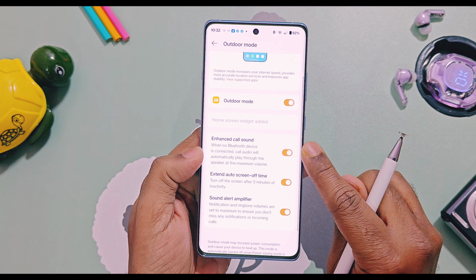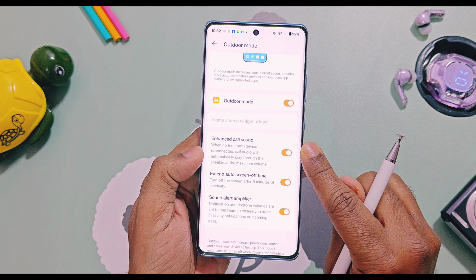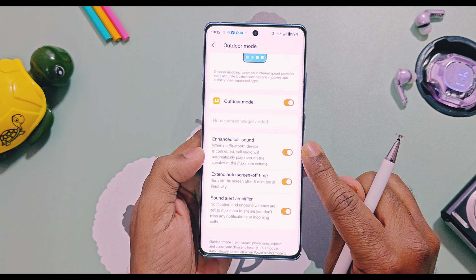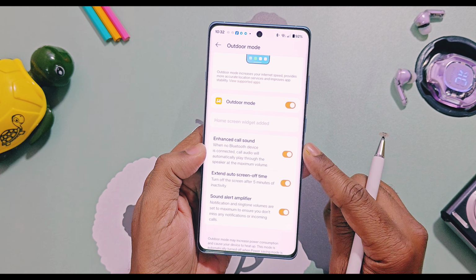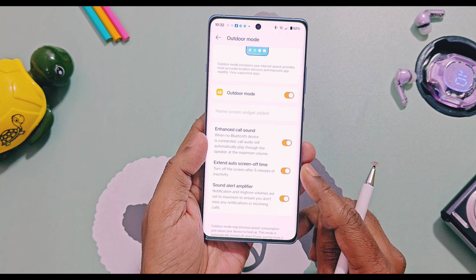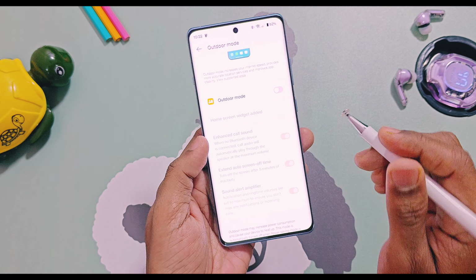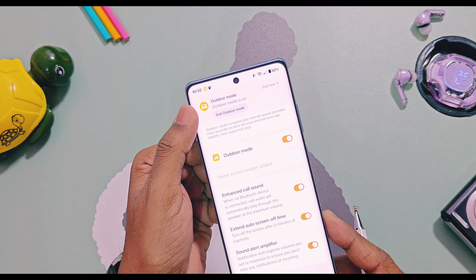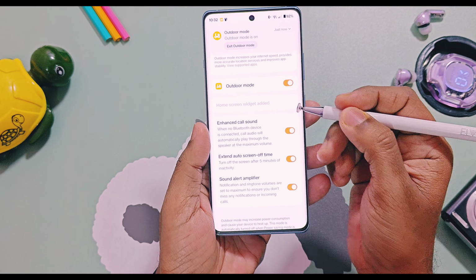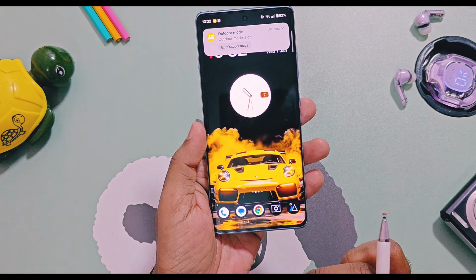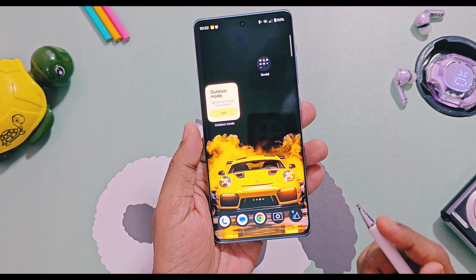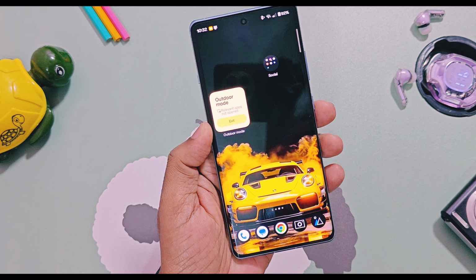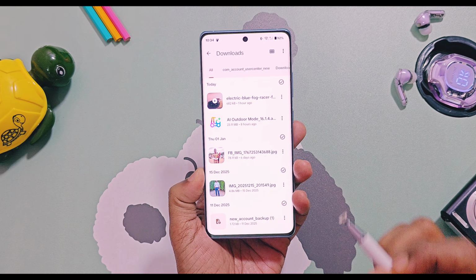If your device isn't connected to Bluetooth audio devices, it turns on the speaker audio with the maximum volume when the calls are connected. This is especially useful when you are riding the bike and want to answer the calls immediately. This mode extends the screen off time of the device by 5 minutes and increases the notification and ringtone volumes to the maximum to ensure you don't miss the notifications or calls in outdoor mode.